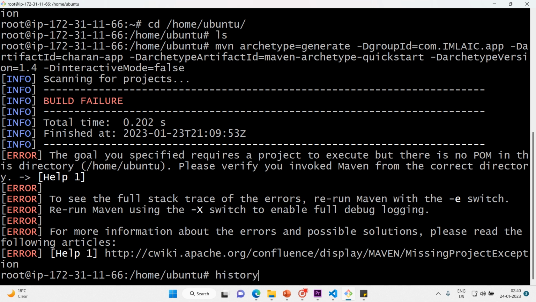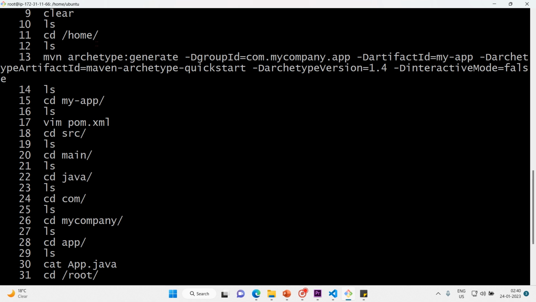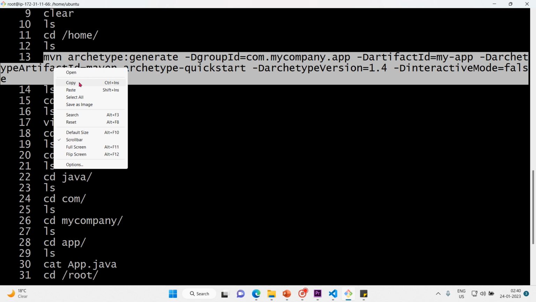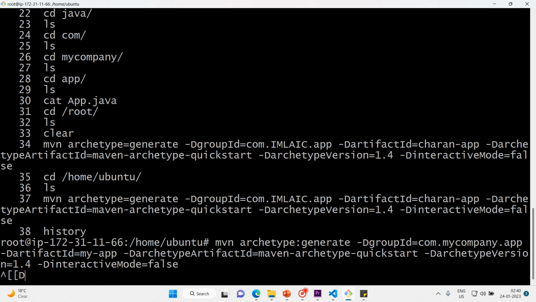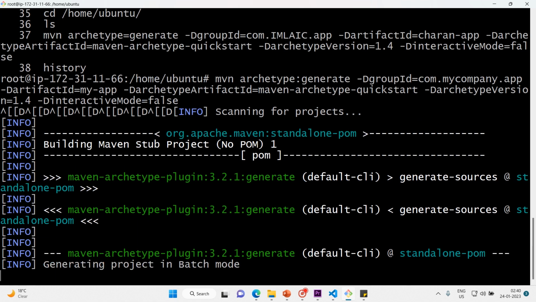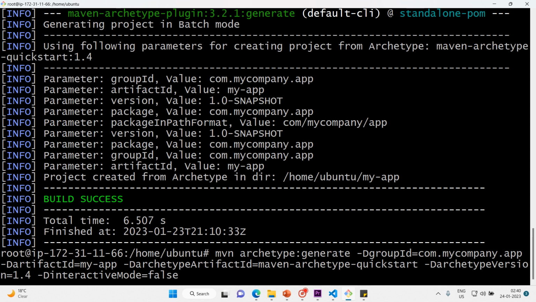So let me give history, and I would copy the same command and paste it here. Okay, so it brought org dot, and the build was a success. So let me re-execute this with slight modifications.